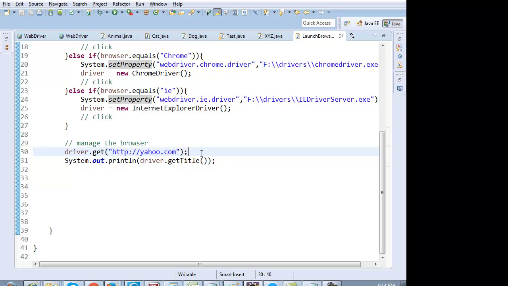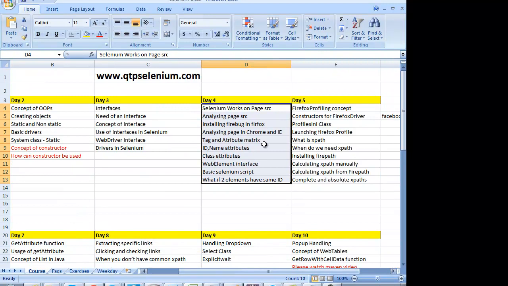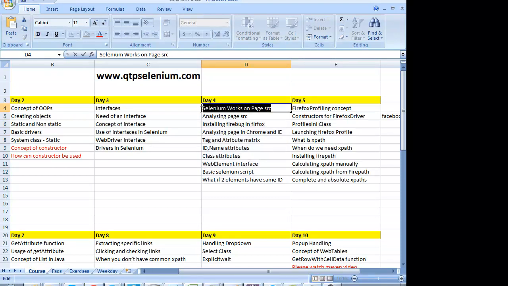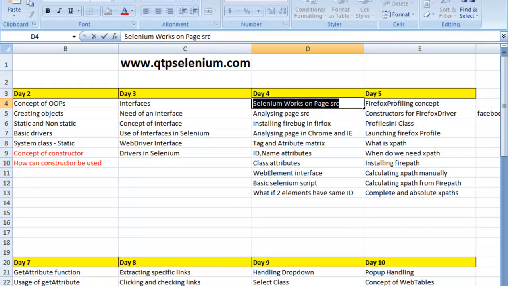So for that we have day 4. In day 4 we will see how Selenium works. Selenium works on the page source. First thing is this: what do you mean by page source?